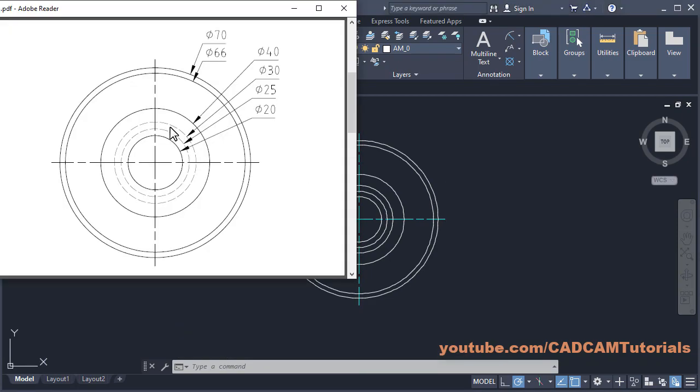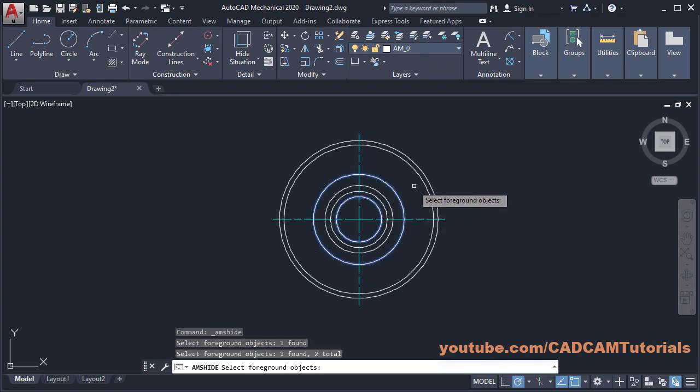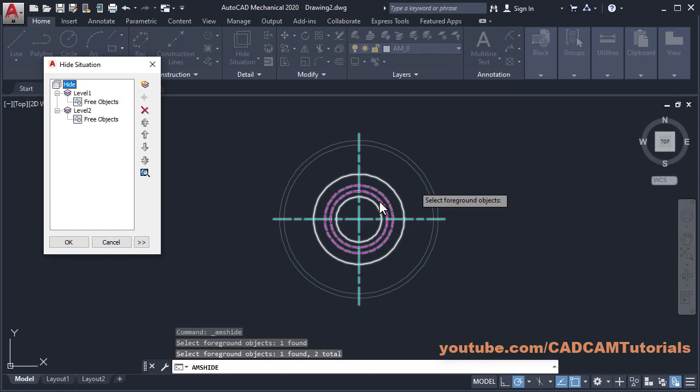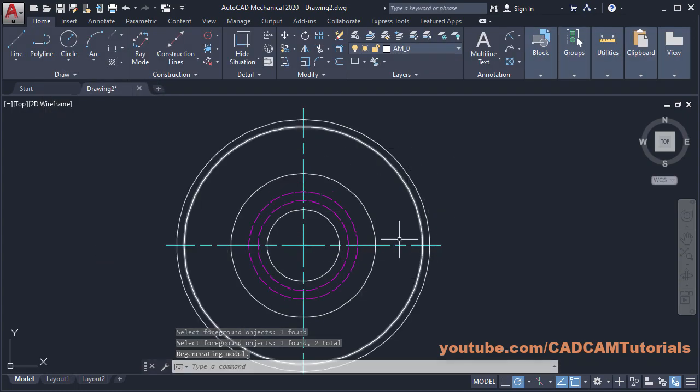Then these two circles are hidden. Then to make these two circles hidden, click here on hide situation. Then at first you will have to select foreground objects. So these two circles are in between these two outside circles. So we will define these two outside circles as foreground objects. Click on this circle and this circle, press enter. So here these two circles are converted into hidden automatically. Then click on OK.